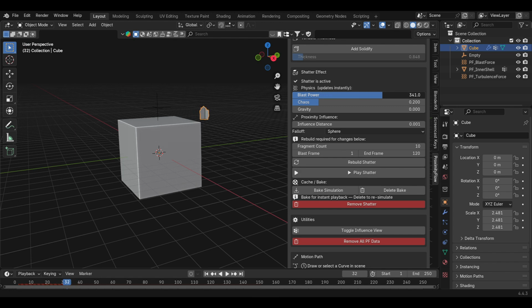You can adjust blast power, chaos, and gravity in real time. Press play and the changes take effect immediately.